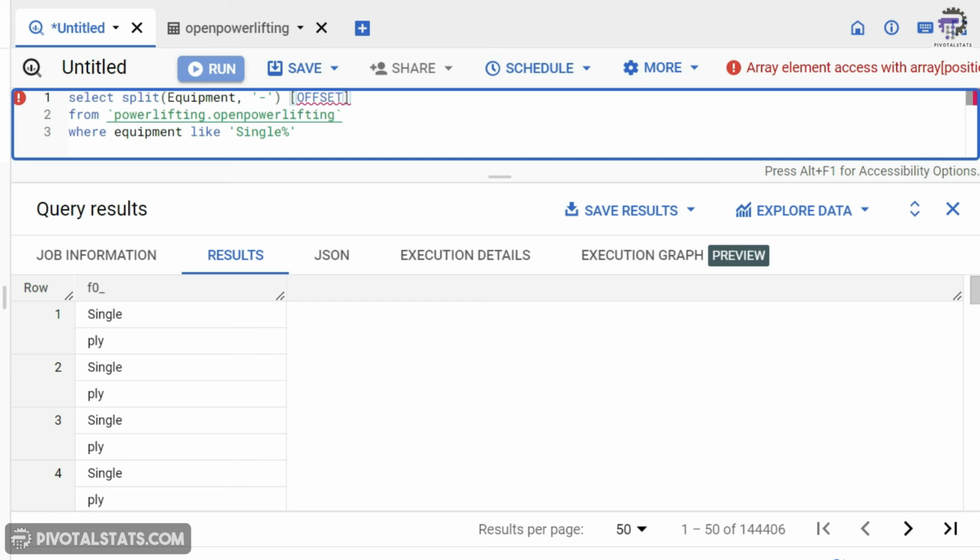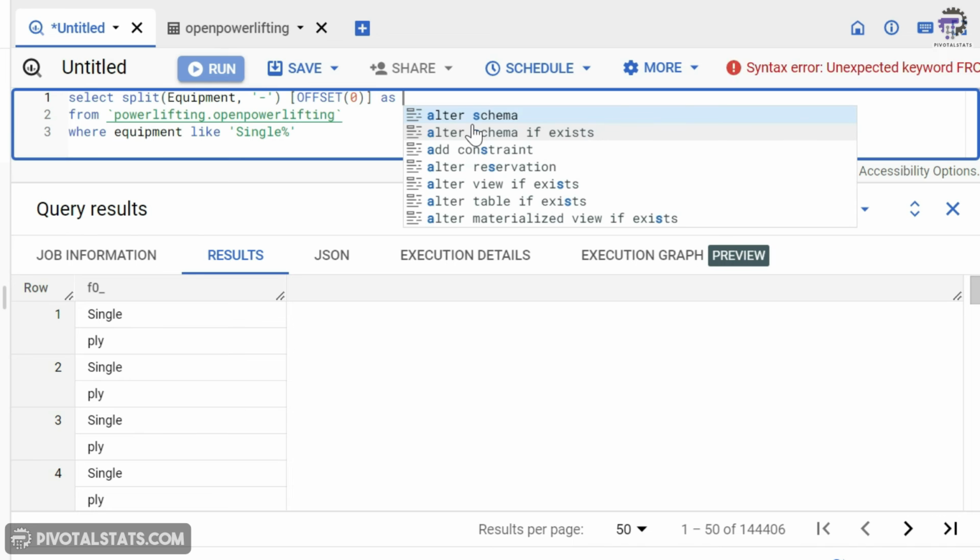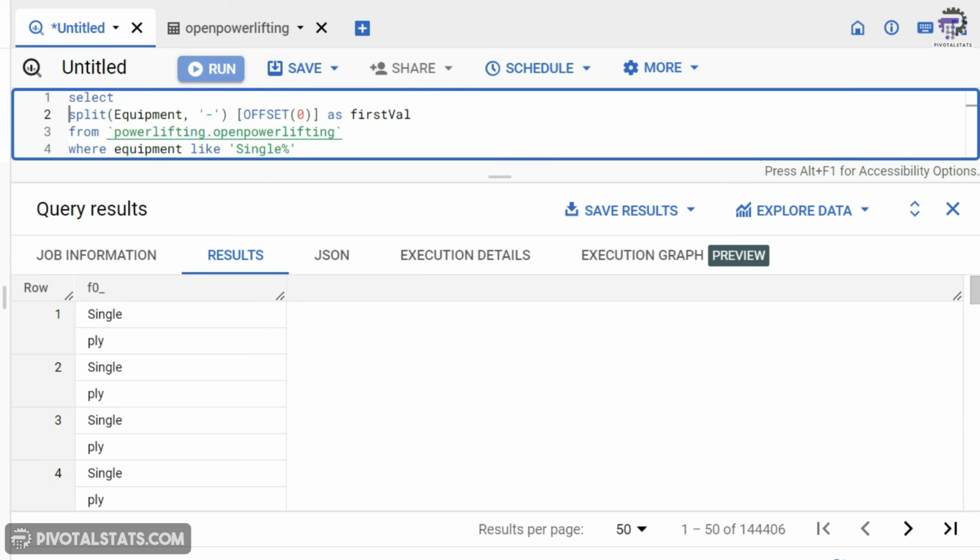Since an array starts with value 0, I'm going to say offset 0 because I want the value which is at position 0 in my array. The 0 position in my array is nothing but single. So I want to identify the value in offset 0, and I can give it a name as well, let's say first value. Then I'll give it a comma and copy this entire piece.